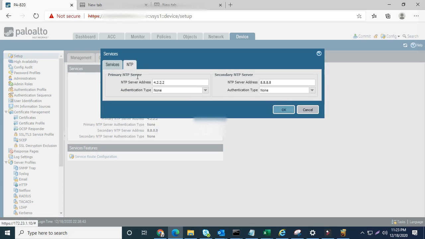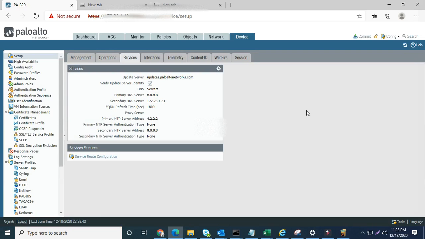NTP, network time protocol, is how our device will update with our time zone. So we select the NTP server there, and any other things that we require, we can configure in the initial mode.